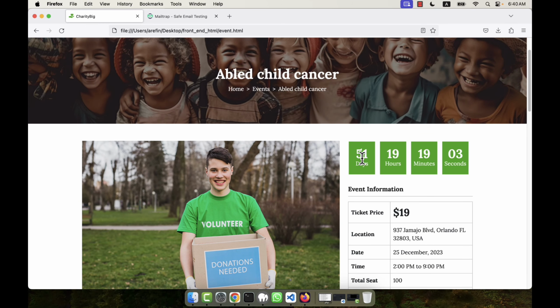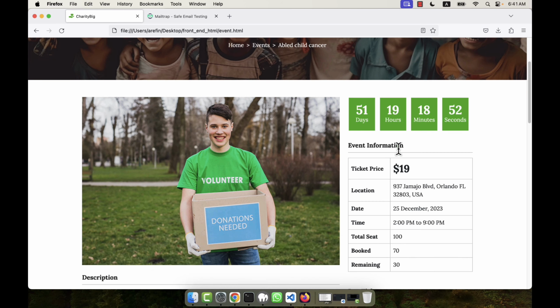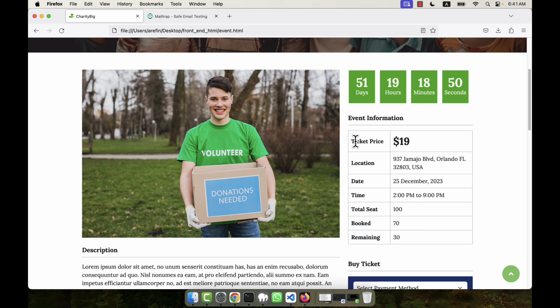And then in the right sidebar you will see the day, hour, minute, second counter is running. This is how many days remaining for this event to start. And event information is this, that is ticket price. Each event will have a price, and then you can select the price. You will see the price from here, and the event location, date, time, etc. information will be shown here.